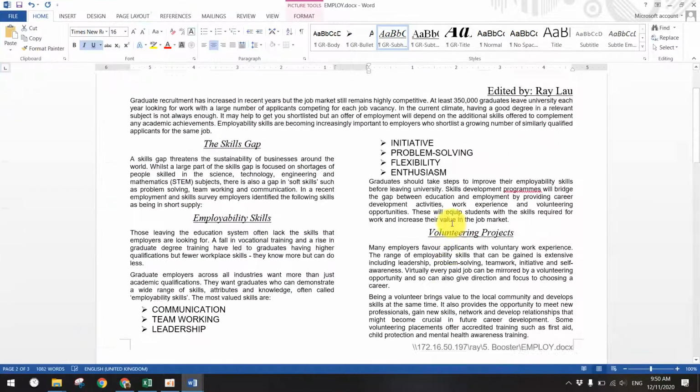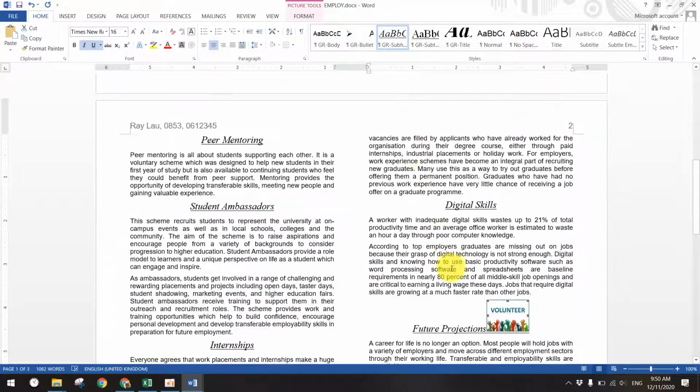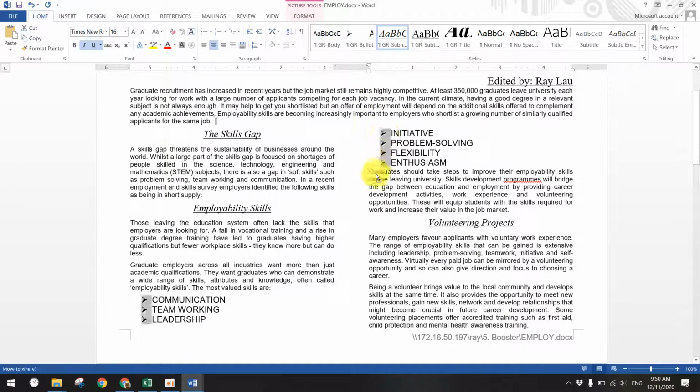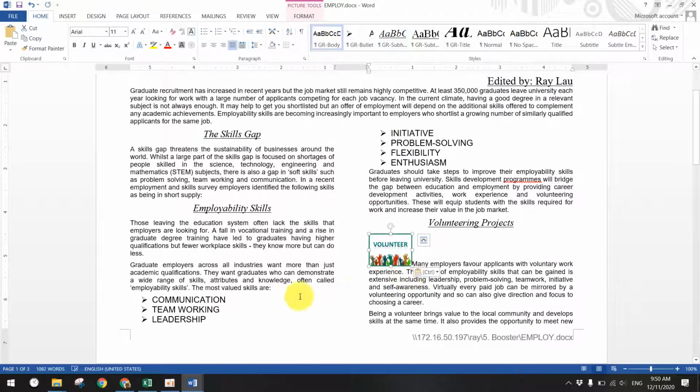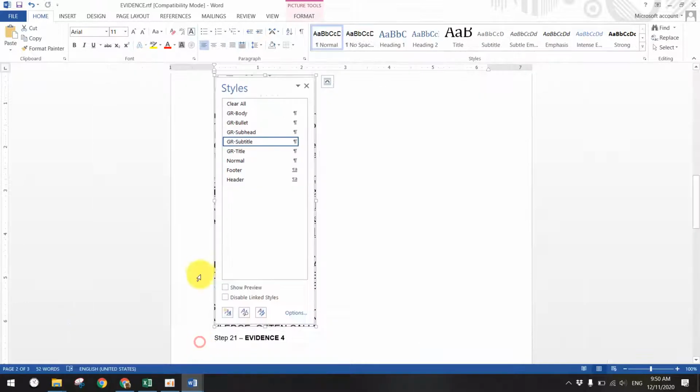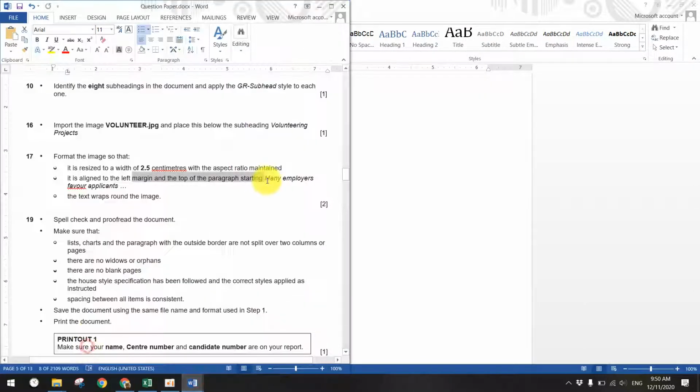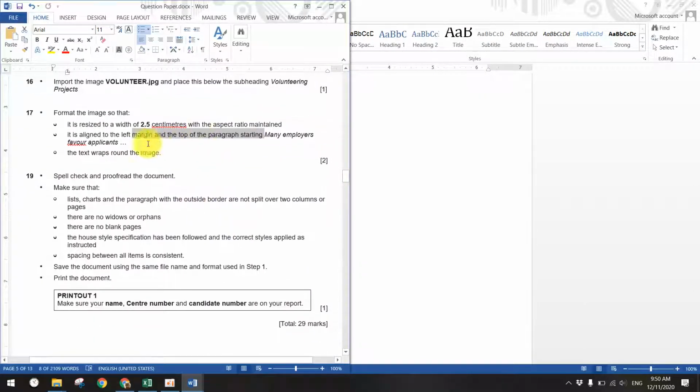Volunteer projects. Where is the volunteer project? This one. Okay, we just put it here, drag here.